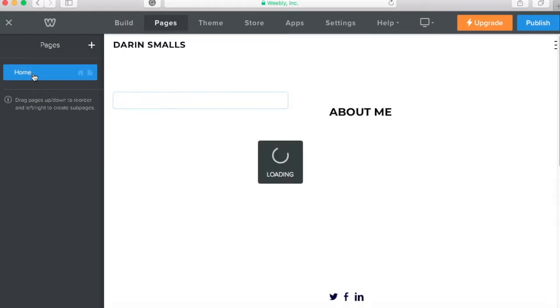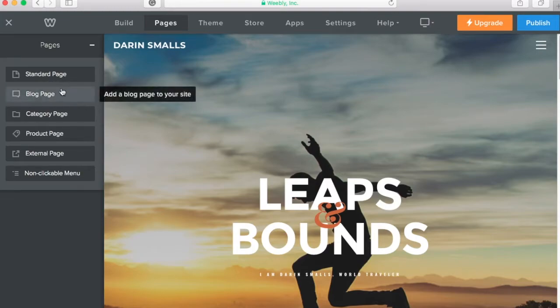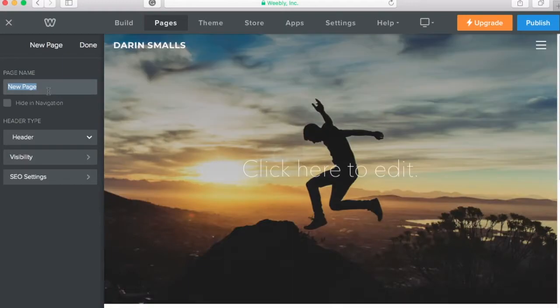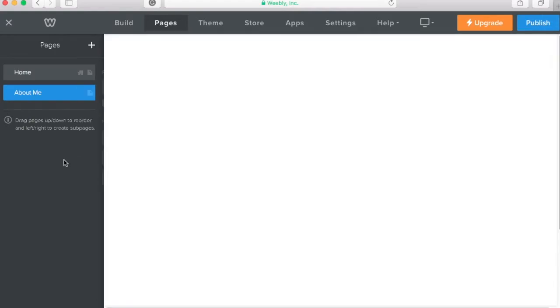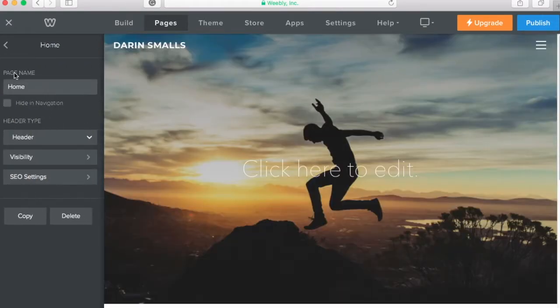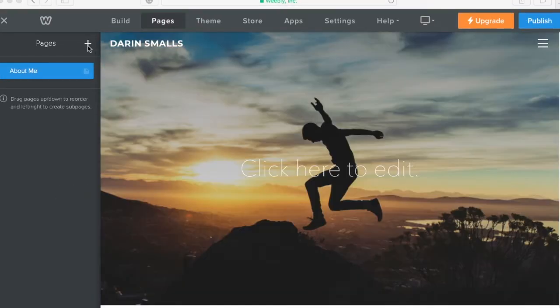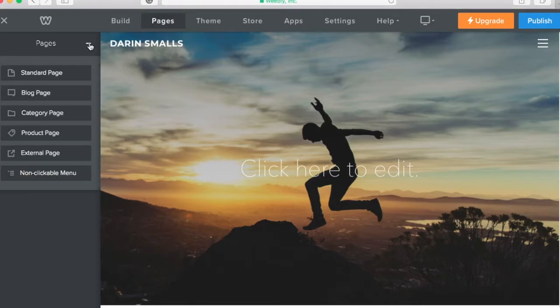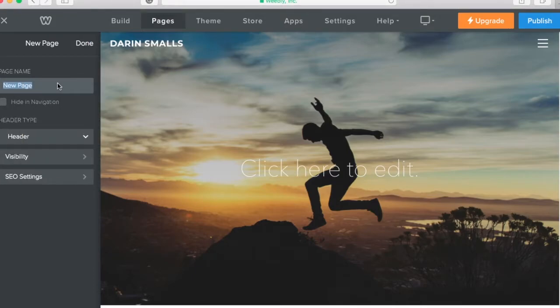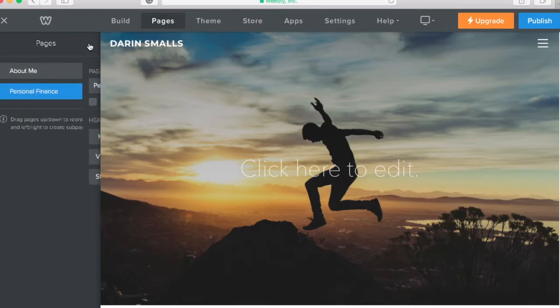You cannot delete this last page until you've already created another. So let's click the plus button and create a standard page. We're going to call the standard page the About Me page. Once you've done that, click Done. And now we can go up to the Home and delete. Then I want you to come up here to where it says Pages, and add a page. We're going to make this a standard page, and we're going to name it the Personal Finance page. If you're finished writing Personal Finance, click Done, and you'll see it show up right here on the left-hand side.